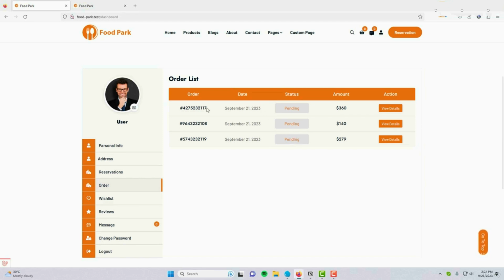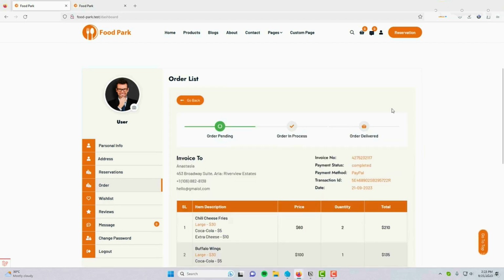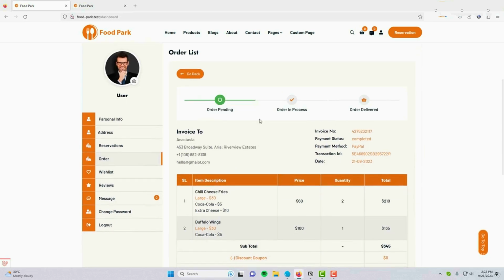You can see the date, you can see the order ID, status, amount, and here we have an action button called view details. If I click on view details, it will show the details, or you can say invoice, of the order. You can see here we have a status also. Currently our order is pending, so it is showing order is pending.